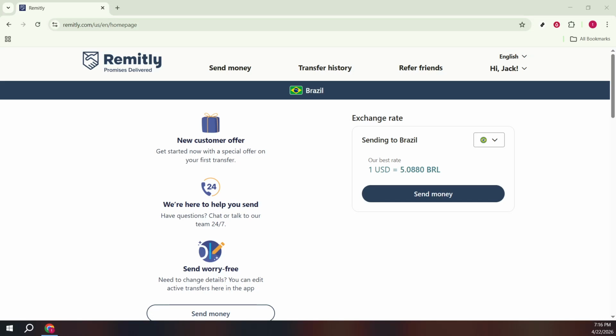In today's video, I'm going to teach you how to change sending country in Remitly. By the end, you'll know exactly where to click, what each field means, and how to confidently move forward without second-guessing your choices. First, open Remitly in your web browser or launch the mobile app if that's what you prefer.